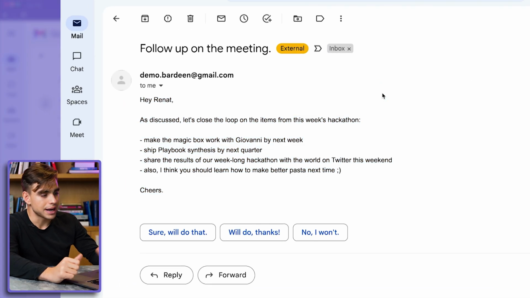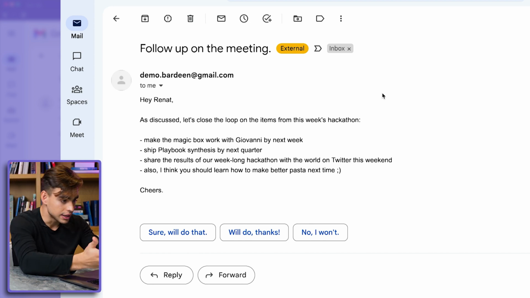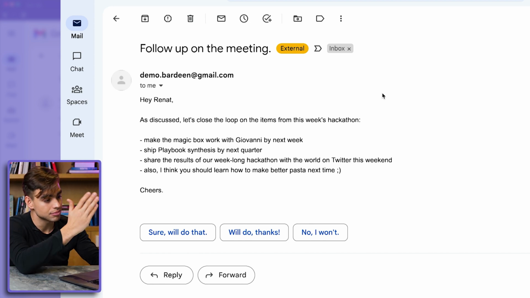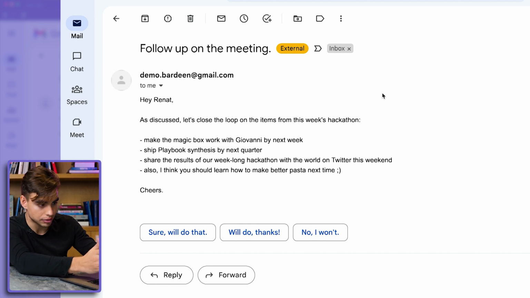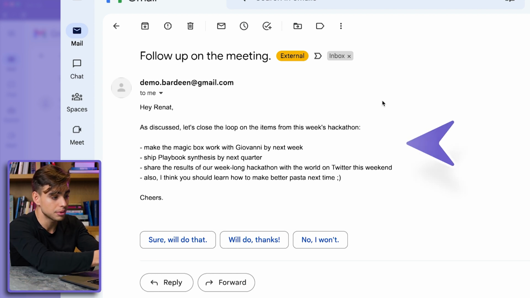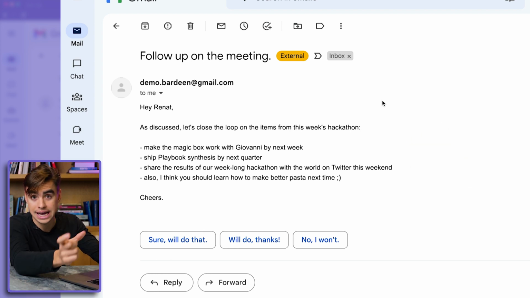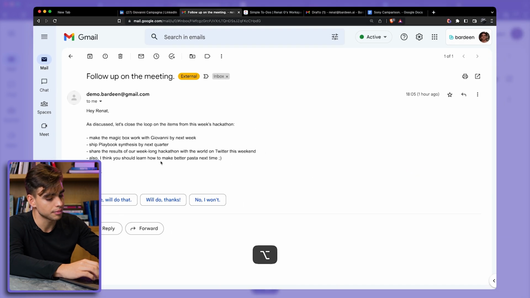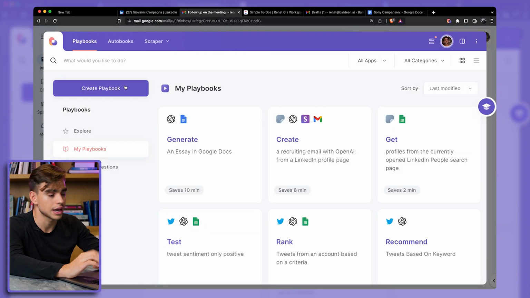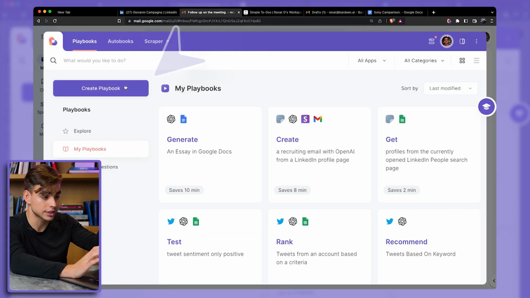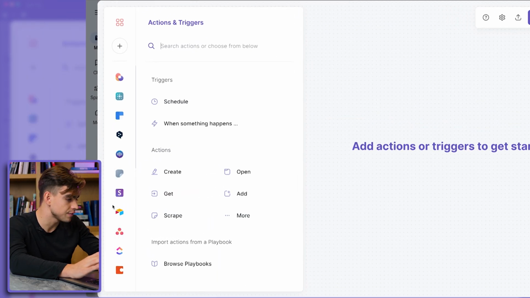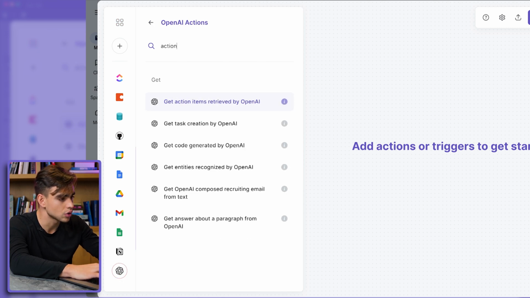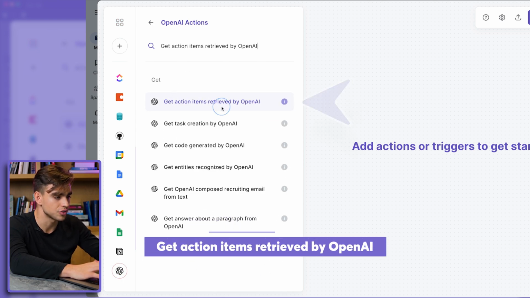So imagine I've received this email that says, hey, there are four action items to follow up on. What I would usually do is I would copy paste this information to my task management app. In this case, it's ClickUp. So instead, I'm going to launch Bardeen from here and create an automation that's going to extract those action items and add them directly to ClickUp. So let's find that exact action with OpenAI, and it's called action items, get action items retrieved.